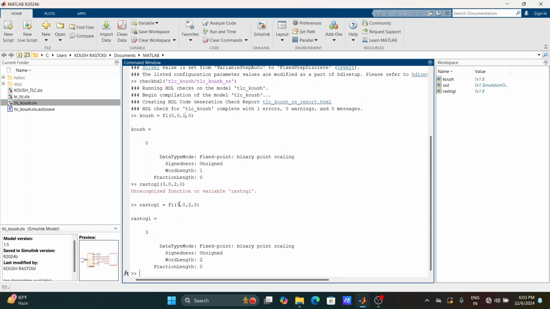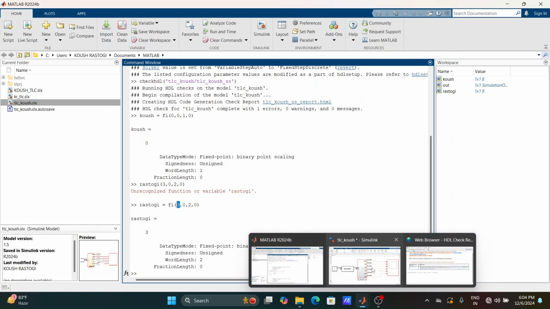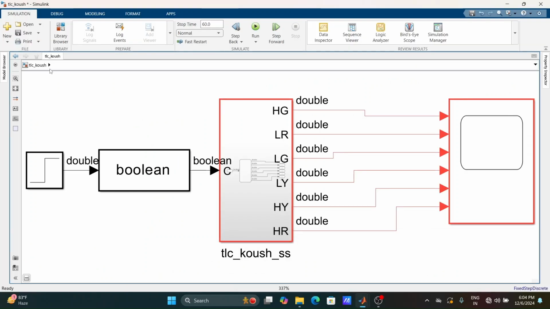For 3 we have to use 2 word length, that is 1 1 in binary. And this 0 means there are no fractional bits. For 3 also, again 3 is not a floating point number, so this fraction length is 0. So in this example we have converted this 0 and this 3 to fixed point. Here again, all the variables that were present in our chart, we will convert to fixed point numbers.